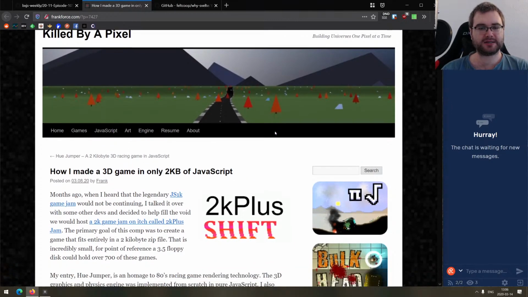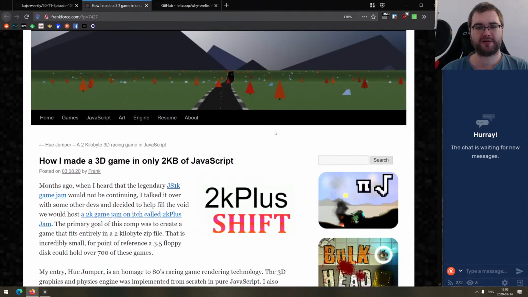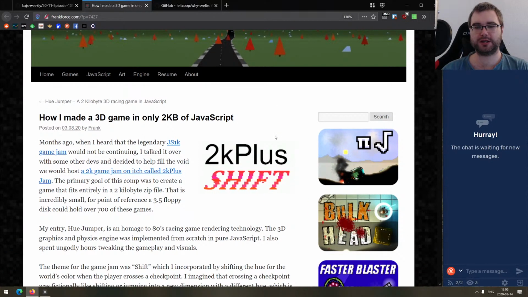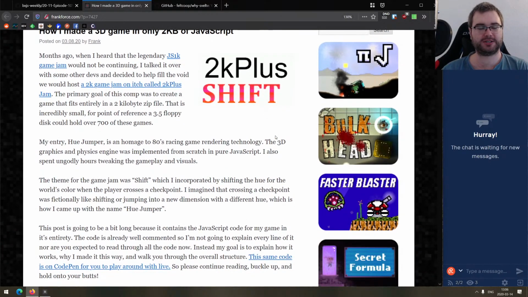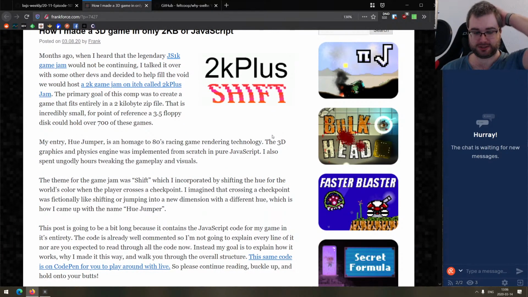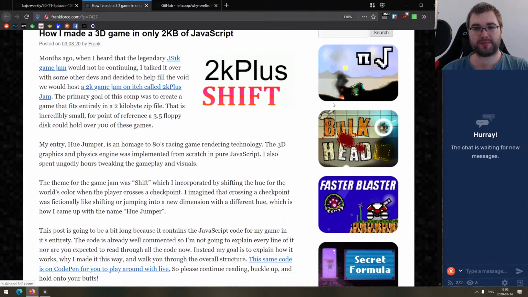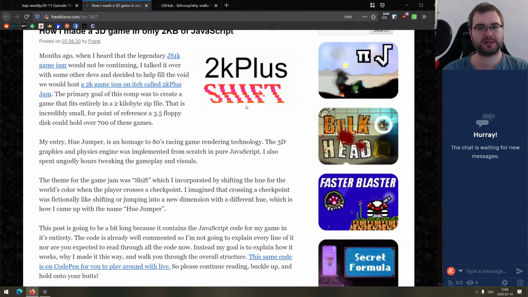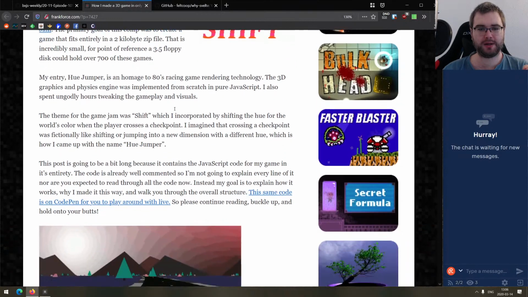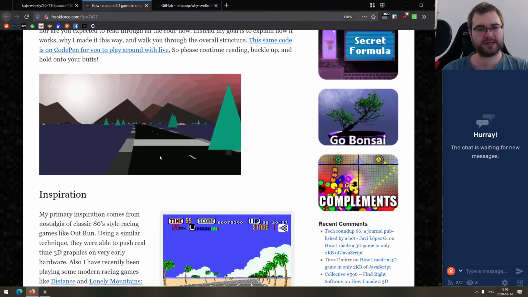Okay, the next article we got here is how I made a 3D game in only 2 kilobytes of JavaScript. So that's one of those. I don't know about you, but I personally love reading articles about the entries for the JS1K jam, JS10K jams, and so on and so forth. And this one talks about making a 3D game in just 2 kilobytes of JavaScript for the 2K plus jam. And the game looks like this, basically, right?